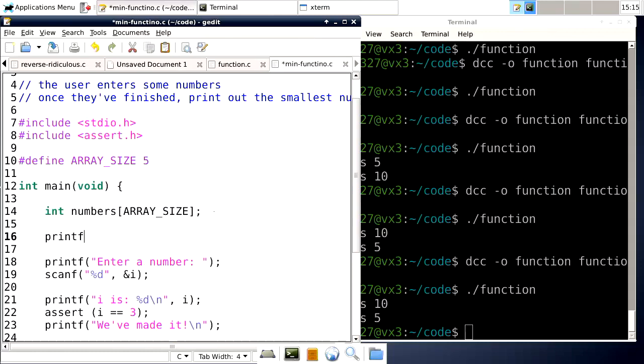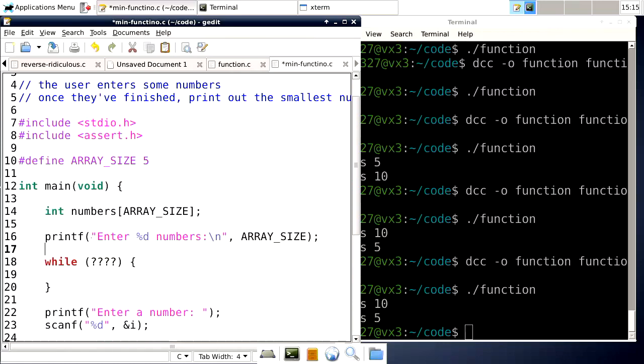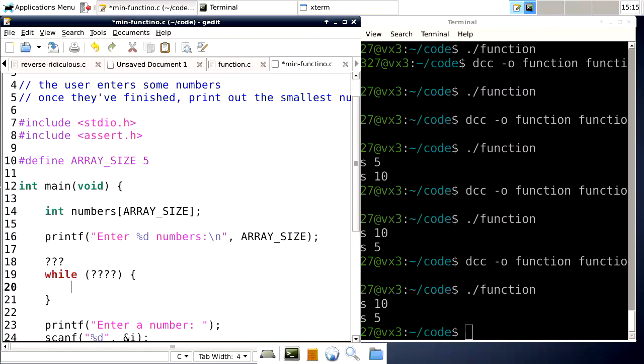Cool. Printf. Enter this many numbers. And I'll even print it out there, so tell the user to enter this many numbers. If I want to scan in lots of numbers, I'm doing something multiple times, and so I need a loop. Yes, thank you, someone. And so loops have 4 parts. There's this one here, this one here, this one here. Cool. What do I need to have in here?